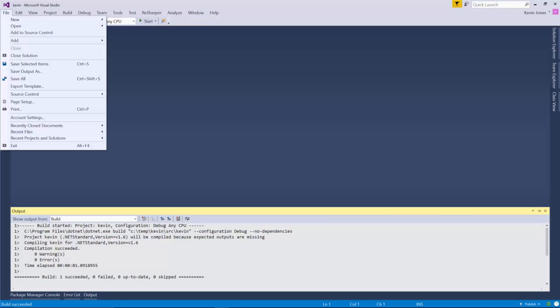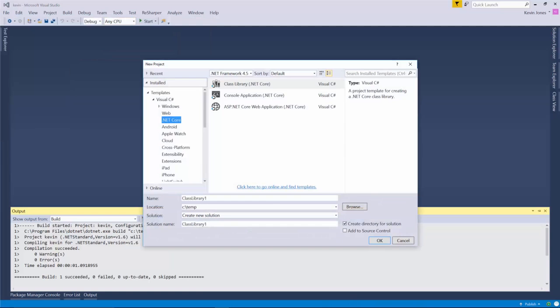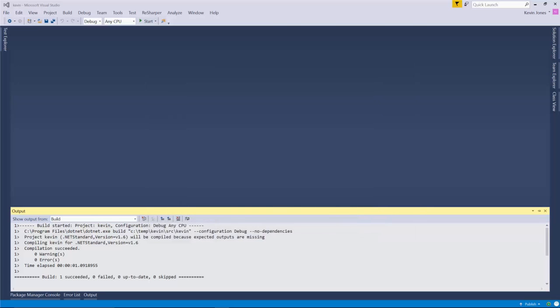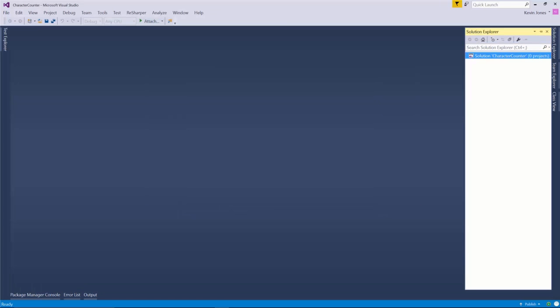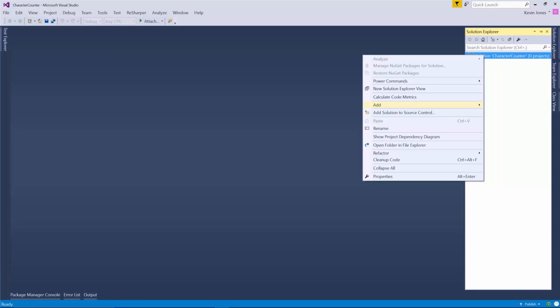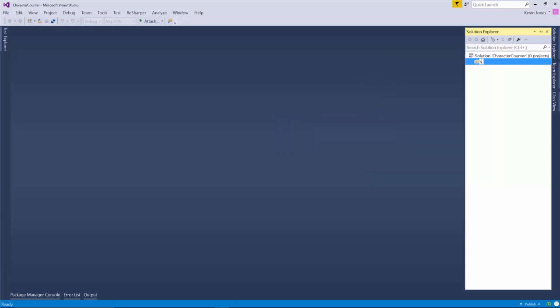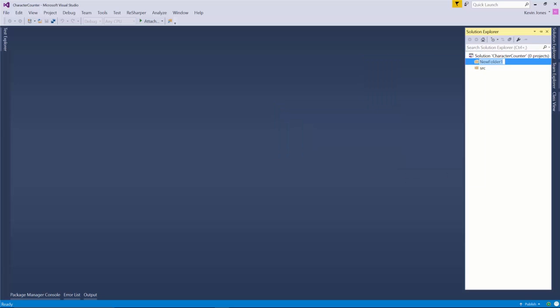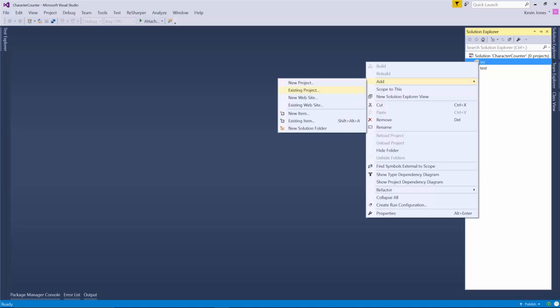I can go File, New, Project, and then create a Visual Studio solution. And I'm going to put this in my character counter folder. And we'll call it character counter. So once we have that in place, I'm going to add a couple of solution folders. One called Source and one called Test. And these are just here to mirror the folders that we have on the file system. So we can structure our Visual Studio solution in the same way that we structure the projects on the file system.